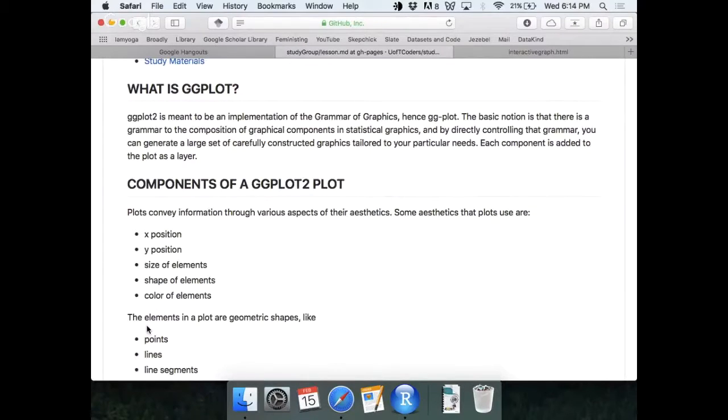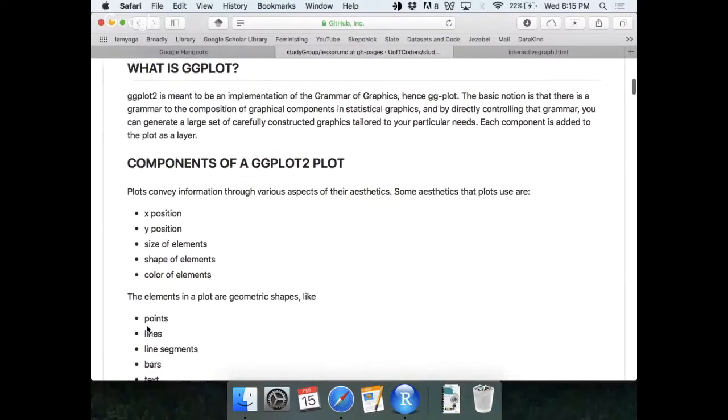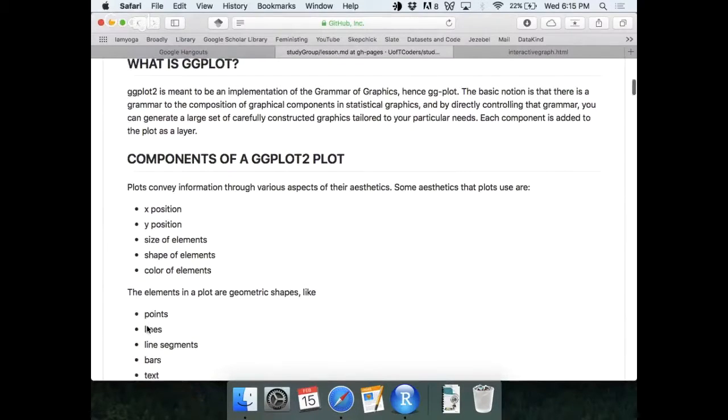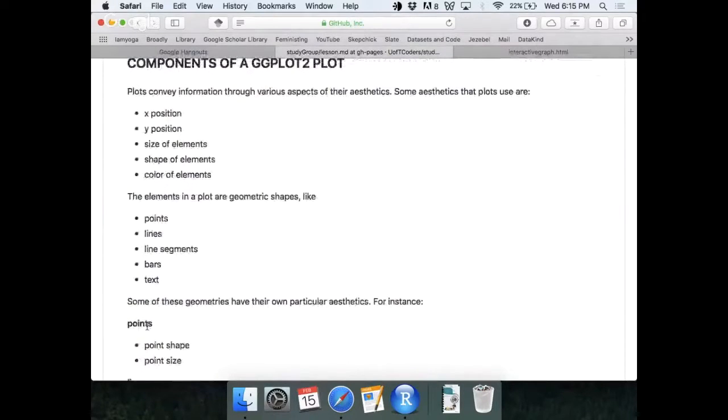The way ggplot works is it works in layers. So you can add layers to your plot, right? You can create a bar graph and then add something else over it, and then add something else over it, and then add something else over it. For those of you who are familiar with some photo editing programs, it works similarly in that it has layers. So there are different components of a ggplot plot.